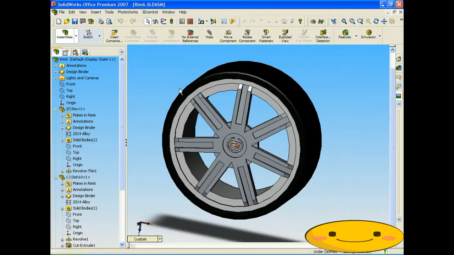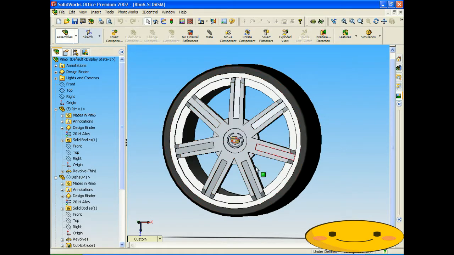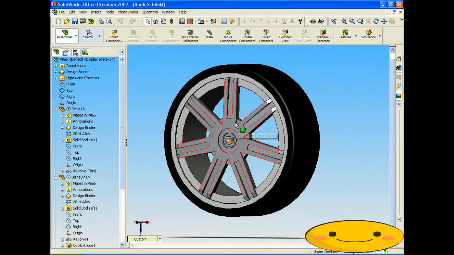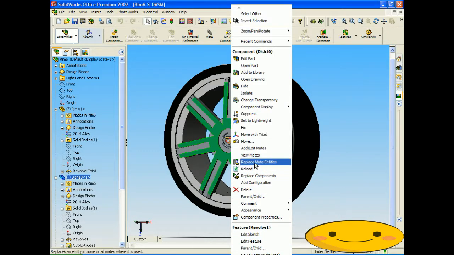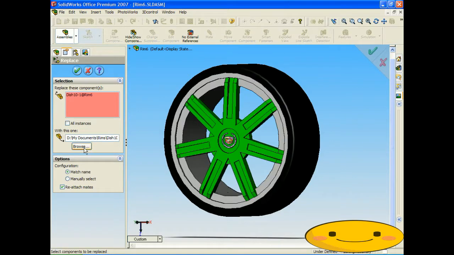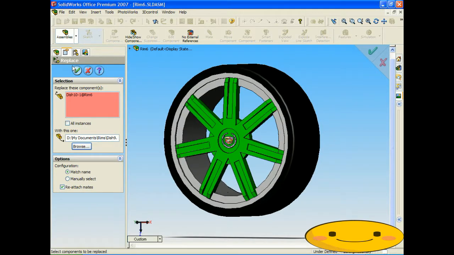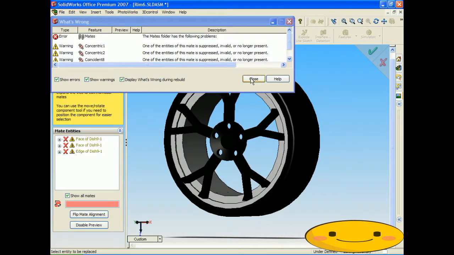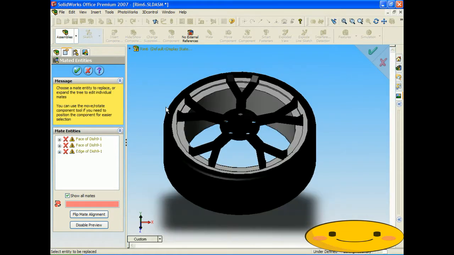Now, I'm just going to show you how quick and easy it is to switch the dish, or the inside, or any of the parts on the rim. So all you have to do is right click on the part, click Replace Component, click Browse, and here let's put in a different interior dish. So let's click this one here. Let's click Open, click OK. And now we've switched the dish inside.